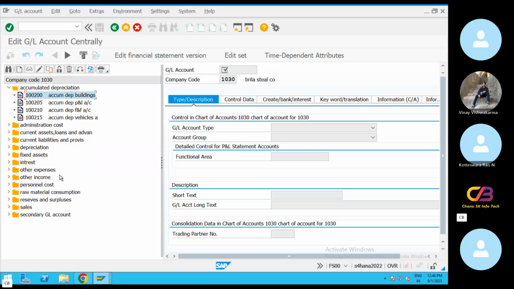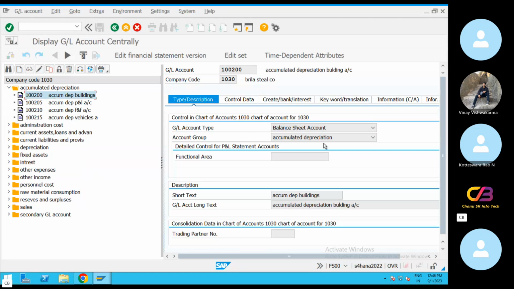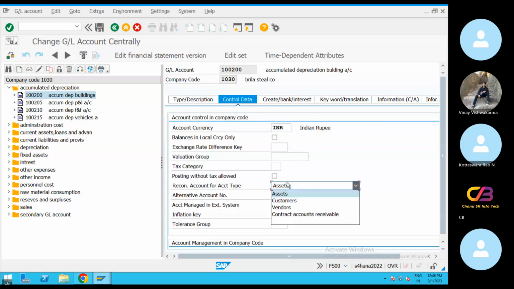Fixed assets. Okay, so once you go to this screen. How, sir, how are fixed assets also considered as reconciliation? Can you please elaborate that? See, we have reconciliation accounts. These are all control data: customers, vendors. Customer balances are tracked only through reconciliation. Vendor balance is tracked through reconciliation. Asset is tracked through asset master and account determination, right? And also we need to have real accounts. These are all reconciliation accounts.